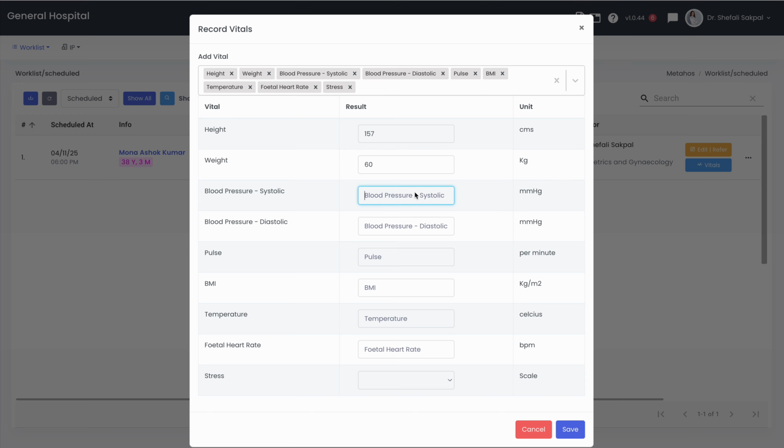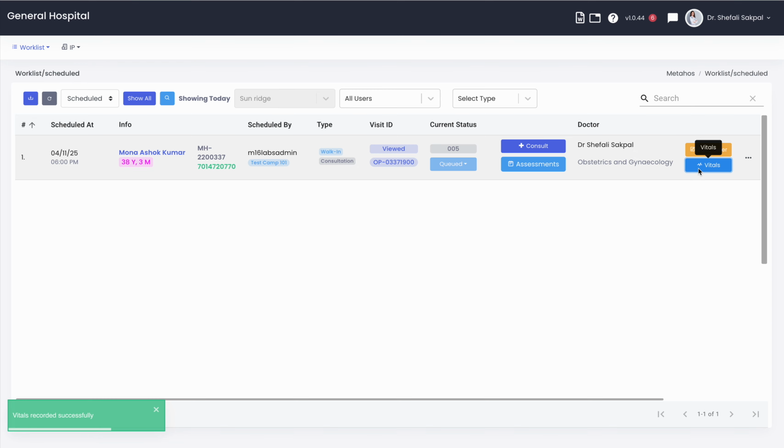completely customizable, so you can add multiple other vitals over here. Save it. Once we save the vitals over here, it will get added to the patient's record.